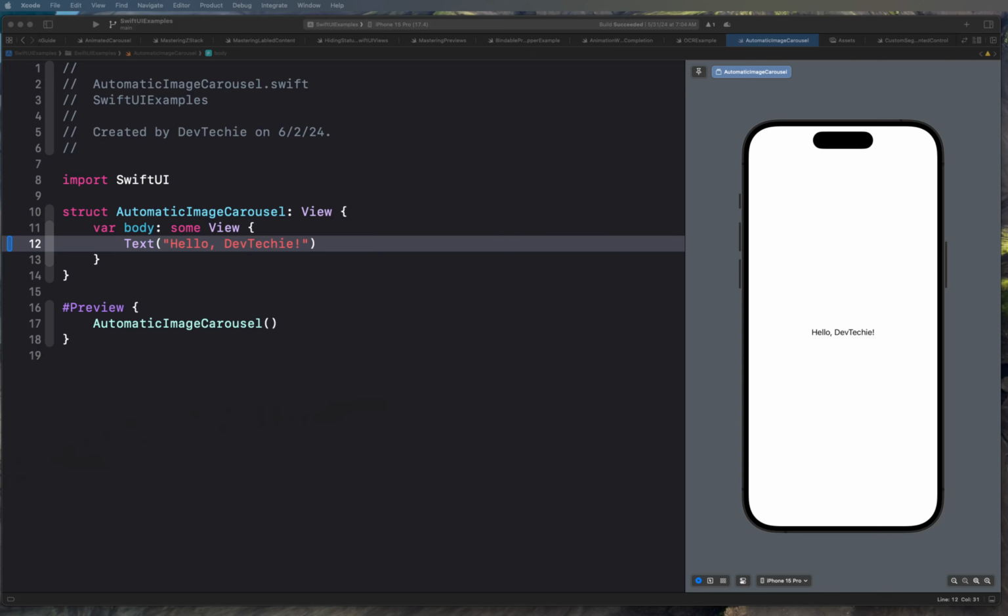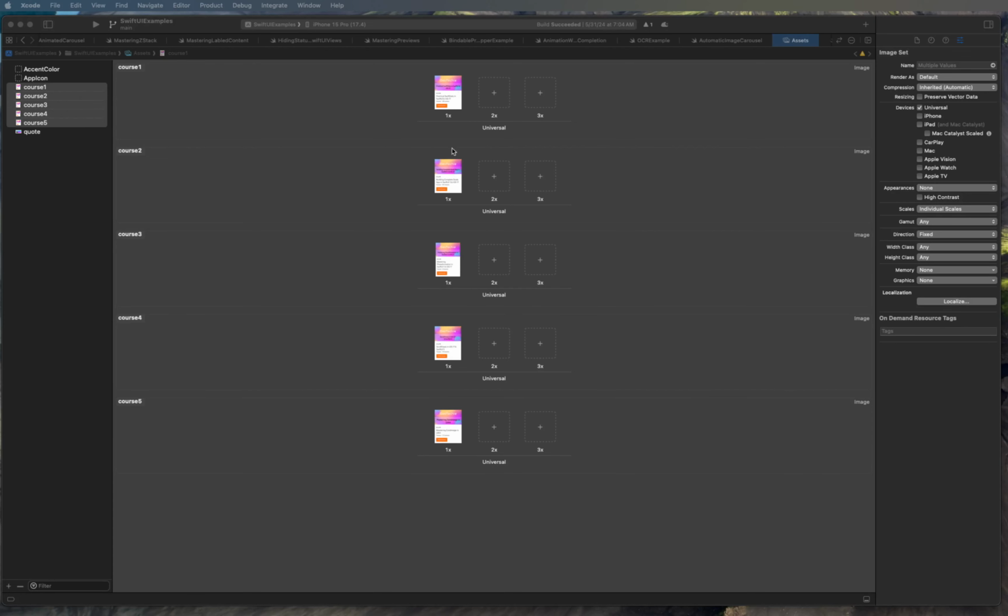All right, we're going to dive right in. For this, we're going to need a few images, so let's go ahead and grab some. I've grabbed some images from devtechie.com, and these are basically our courses that are available on devtechie.com. I just captured screenshots for these, and I'm storing them inside the assets folder.